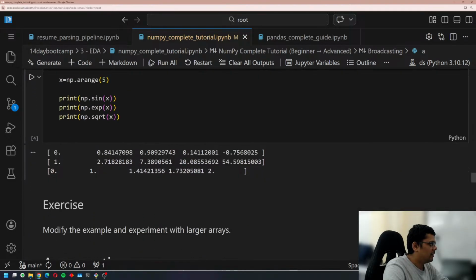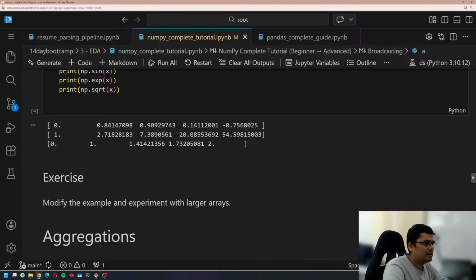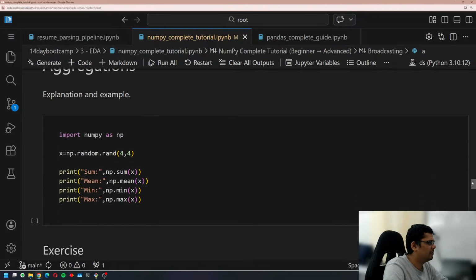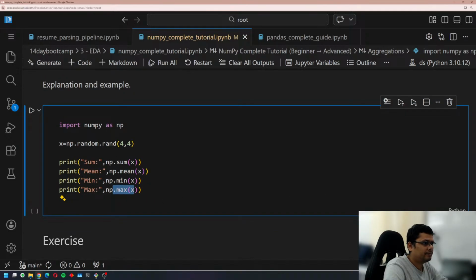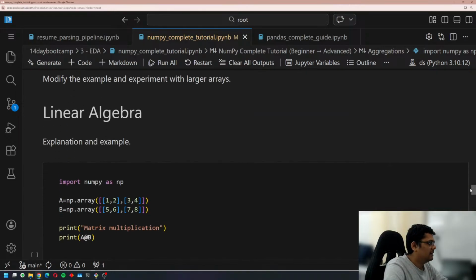Vectorized operations I've already discussed. Aggregations will make more sense when we discuss pandas. But just as an example, you can take a mean of the array, you can calculate the minimum or the maximum. What else?